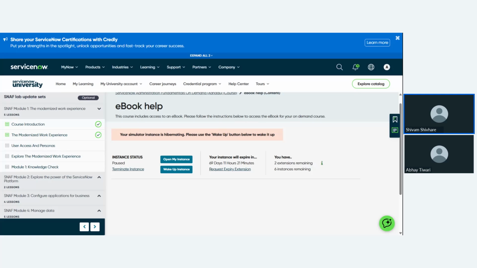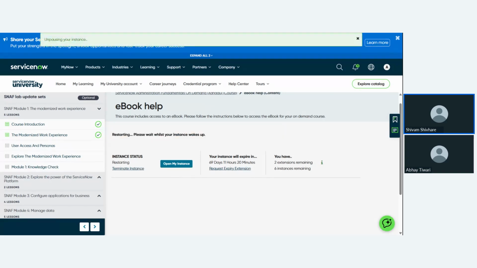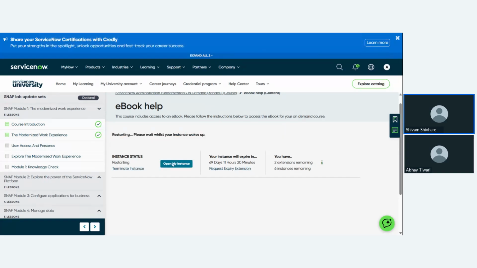All right, after coming to this, open your instance. Try to wake your instance first. Abhay, yeah, wake my instance. Yes. So it's going to take a couple more minutes to open the instance.